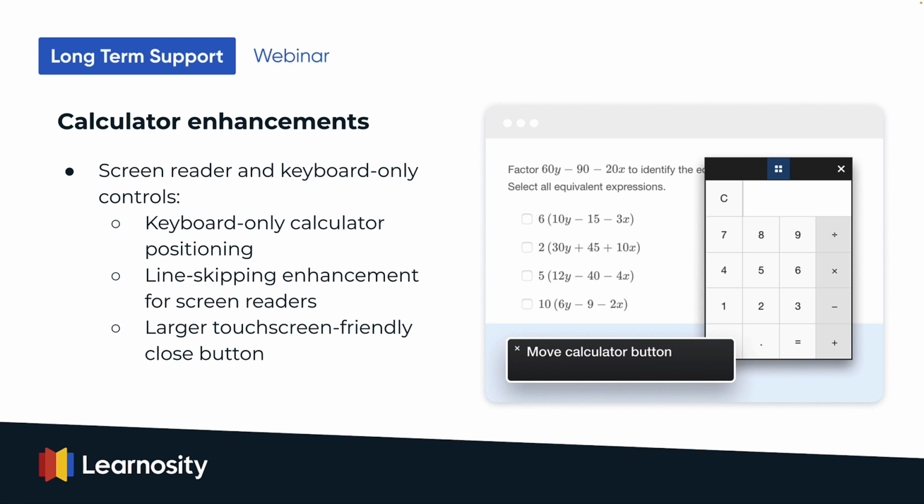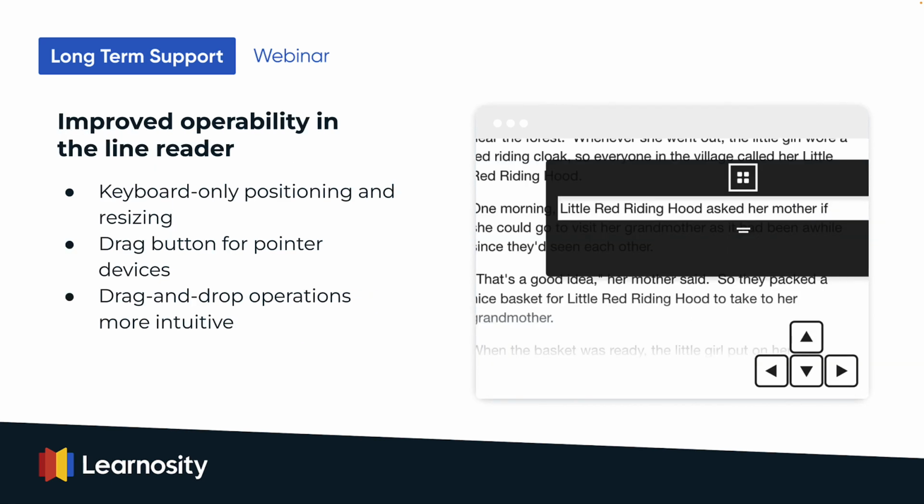Screen reader and keyboard only controls are high priority features. So we've added keyboard only calculator positioning, a line skipping enhancement, both for screen readers, and also a larger touch friendly close button and move or drag button. Our line reader feature is now capable of keyboard only positioning and resizing as well. We've also added a drag button for pointer devices and made drag and drop operations more intuitive. Let's have a quick look at both of those.